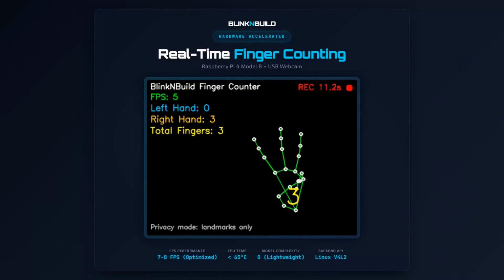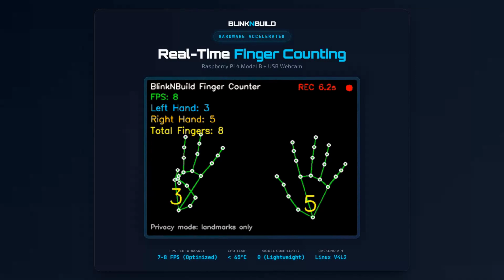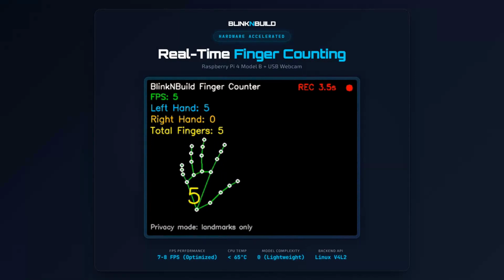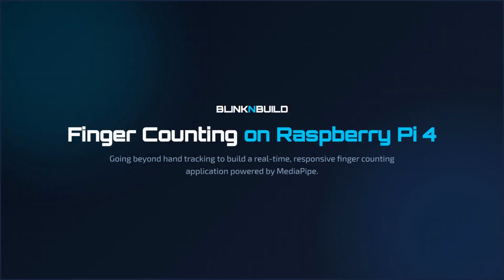That is real-time finger counting, running on a Raspberry Pi 4. In this video, we are building on top of our optimized hand tracking setup to detect exactly how many fingers are open on each hand. I'm going to show you how to write the finger counting logic in Python, how it behaves for left and right hands, and the critical camera optimizations that keep it running at a smooth 8 FPS.